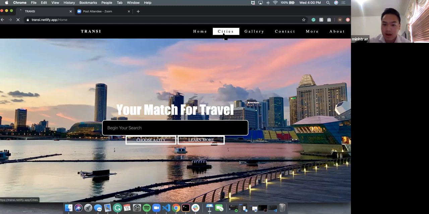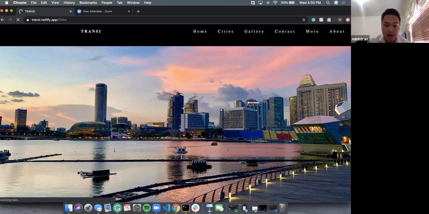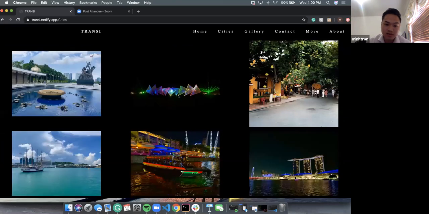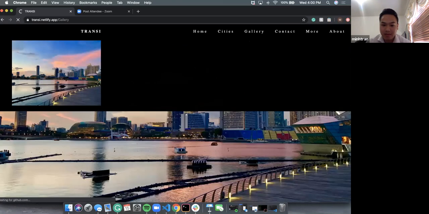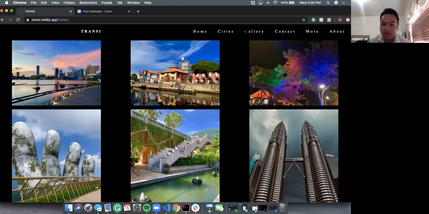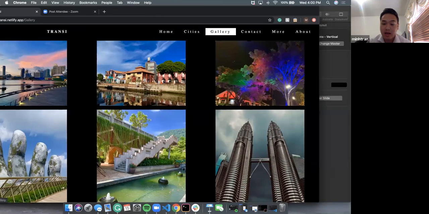But moving on, the city page you can click on. These are all pictures from my travels. The idea for this page is for users to include pictures of places they've been, so it's an interactive site. People can add on to it. That's what I have for that. In the gallery, again, people can insert pictures. There are more pictures from my travels. I'll scroll so you guys can see.